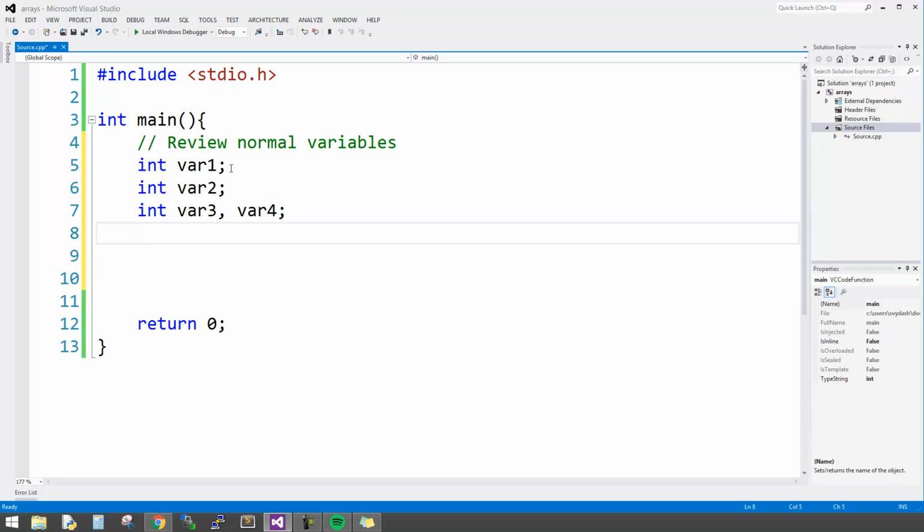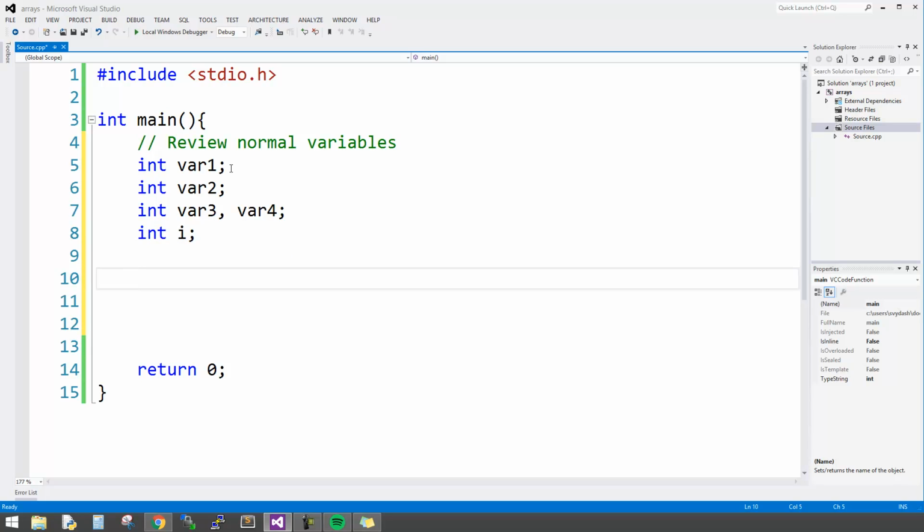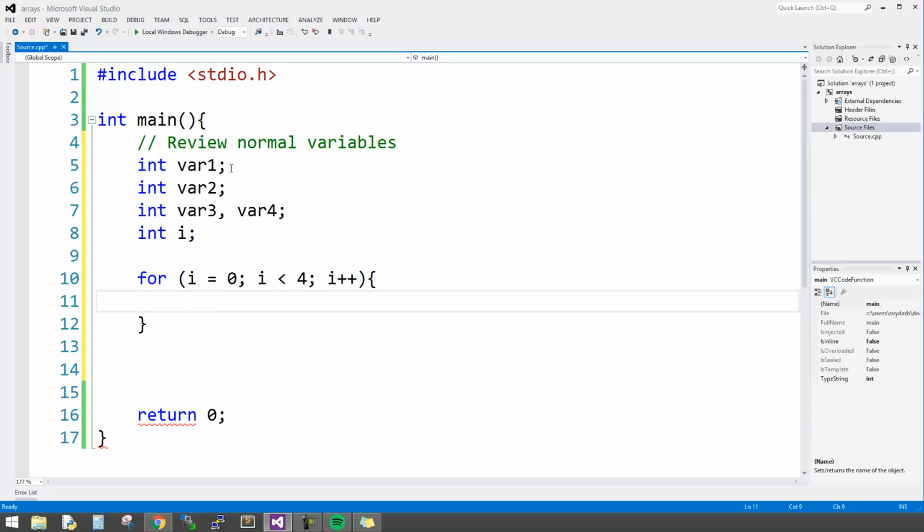So let's make a counter. We'll make it I, and we'll use a for loop to store 4 different user inputs into 4 different variables. Just going over for loops again, we initialize the counter to 0. As long as our counter is less than 4, then we'd like to run this loop, and add 1 to I, which is what this does, after each iteration. So after this loop runs 4 times, right?